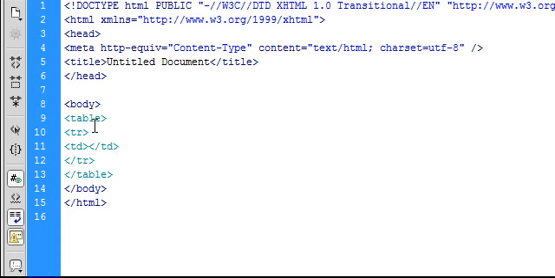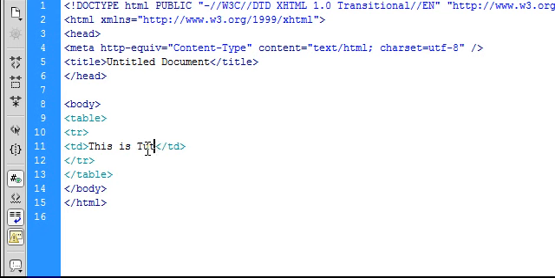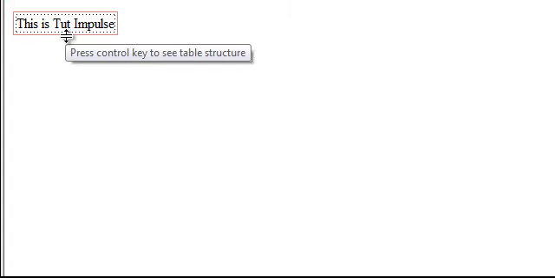Now in between these two table data tags, you type in whatever you want, like whatever text you want. Okay, so I'm just gonna go, this is Tut Impulse. Now head over to your designs panel up here, and there you go. But you will notice that this is not really a proper table. Don't worry, this is just because we haven't given it a table border or a respective size yet.